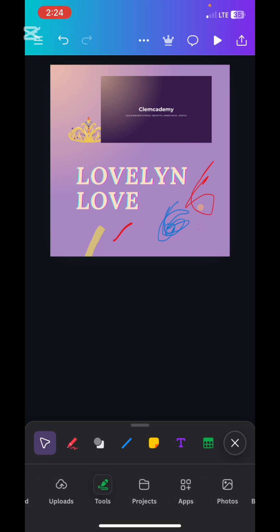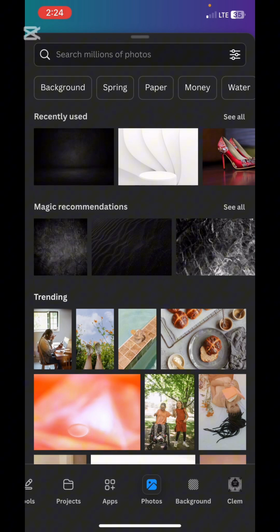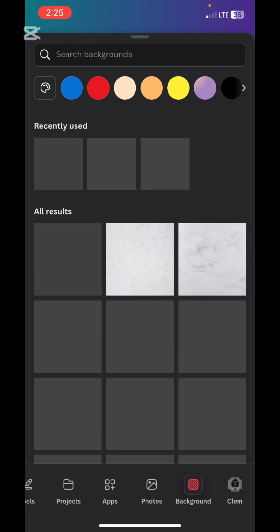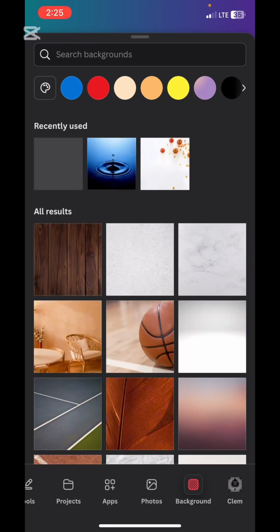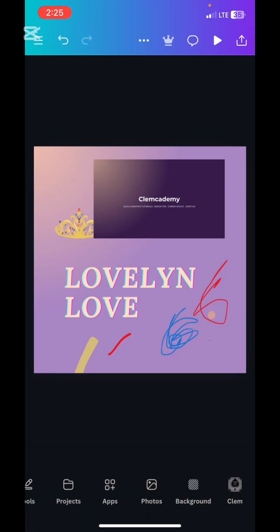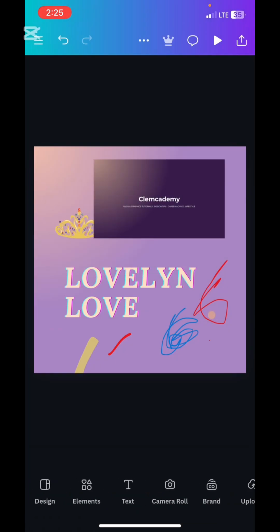This is where your projects are being saved. Apps, I've explained apps as well. Photos, let's see, these are photos, just like in your elements or in your design. Just easily go there. In case you need any photo, just go there and search for any photos that you need. Background, I've also explained background and all that. Then claim, this is my folder. Okay guys, I think I've been able to explain much about this.